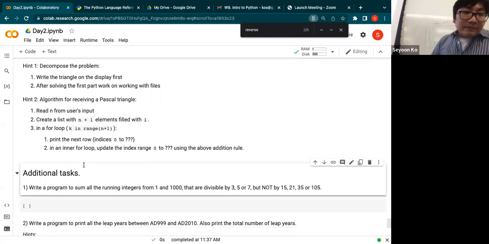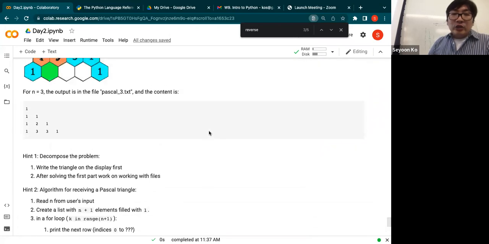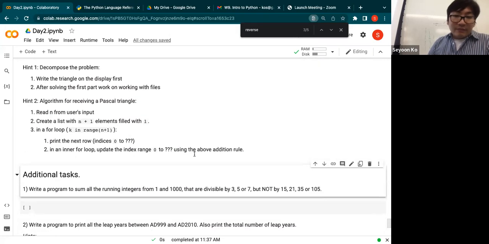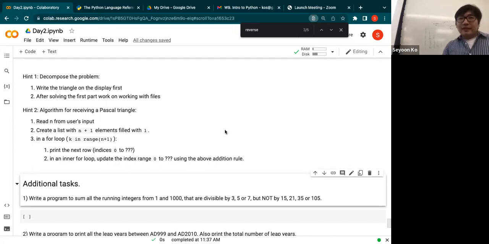Then in a for loop, for k in range n plus 1, print the next row. And that is from 0 to something. And in an inner for loop, update the index range from 0 to something using the above addition rule. This one. I'll give you about 15 minutes and wrap up the class after that.